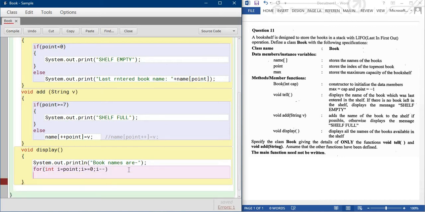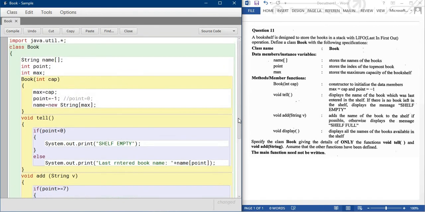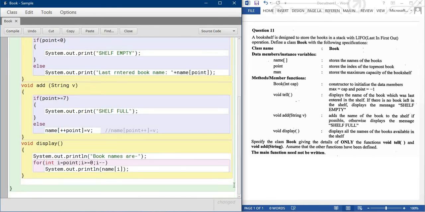So again we write System.out.println. I am using the ln. Then we simply print the array names, with i because i holds the position, semicolon. Okay, this much you write in your theory paper, and you get the 5 marks. Now time to write the main method, which is required for your program to execute as a practical.